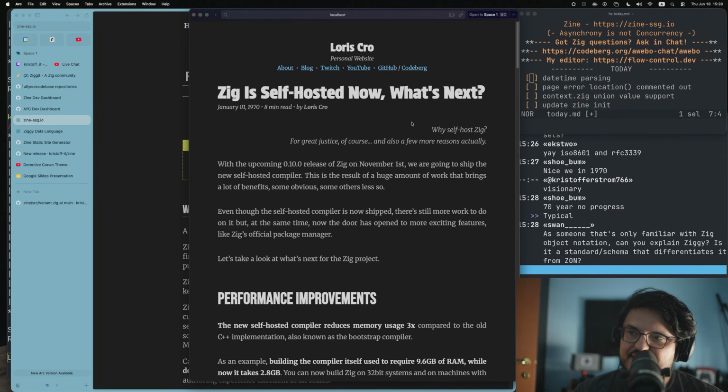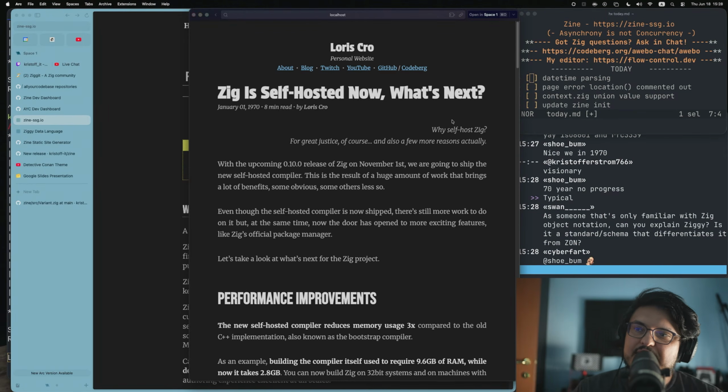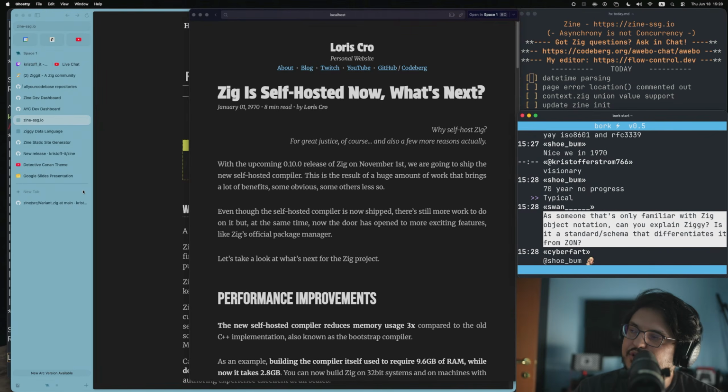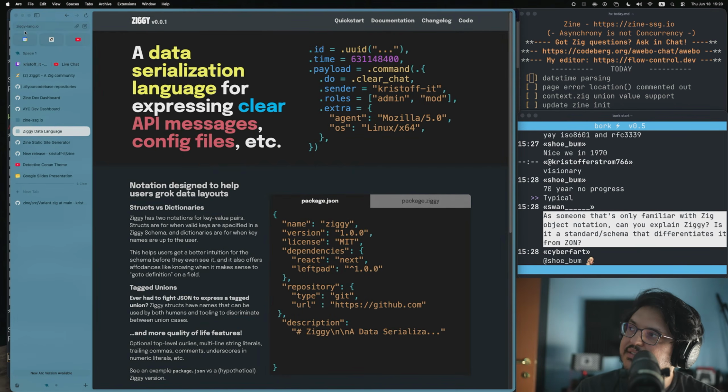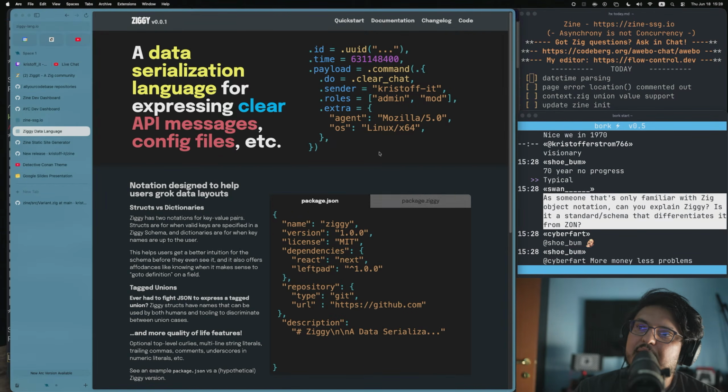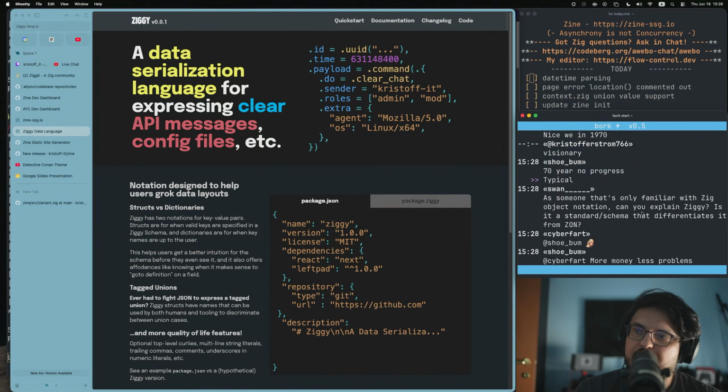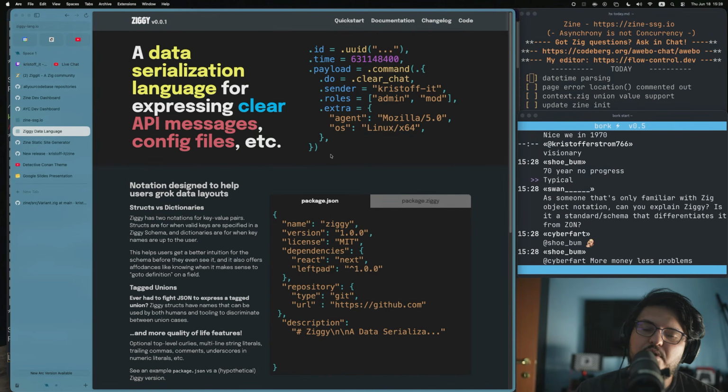Someone that is only familiar with Zig object notation, can you explain Ziggy? Yes, of course. Is it a standard or schema that differentiates from Zon? Yes to all your questions. So Ziggy has a website. It's ziggy-lang.io. And it's a data serialization language. It is more complex than Zon. And it has also a few other different properties. So it's essentially a data serialization language, but it's going for a set of different trade-offs than Zon.